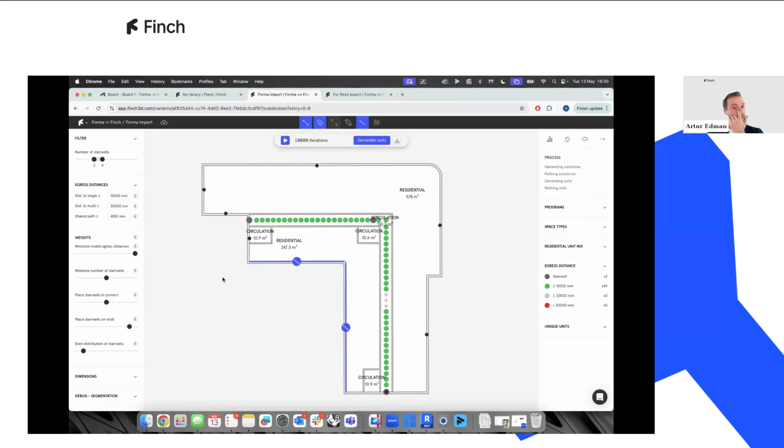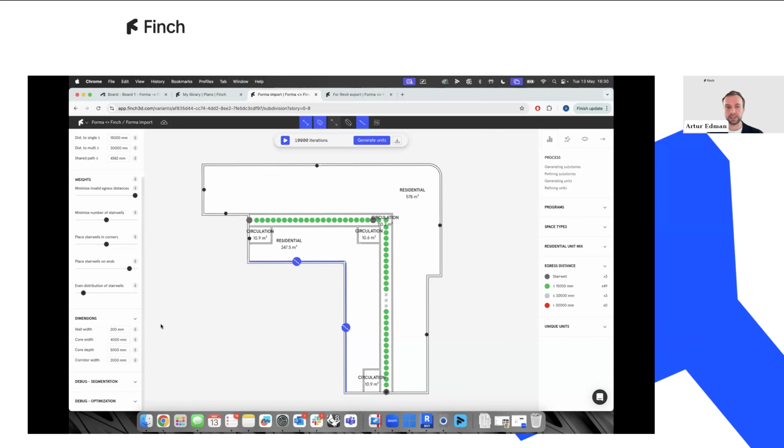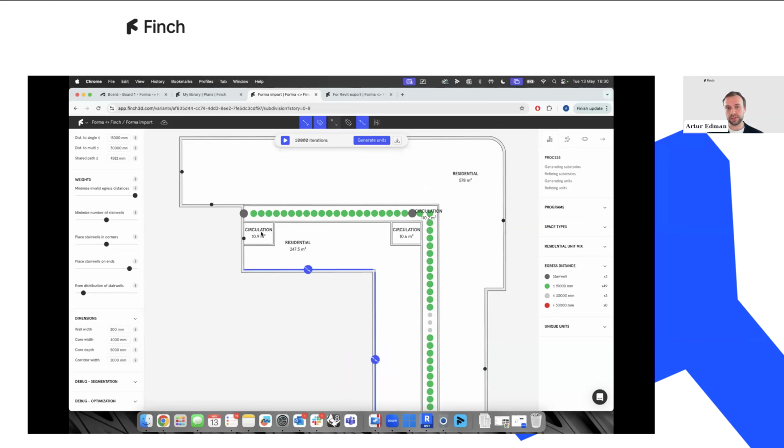As this algorithm is processing this, we can of course also apply a couple of these weights. So weights essentially help us, and the algorithm primarily, to prioritize what it is that it should be creating in this floor itself. You can also look at dimensions, so things like wall widths, how big these starting shapes for circulation should be in terms of width and depth, and also how wide your corridor should be.